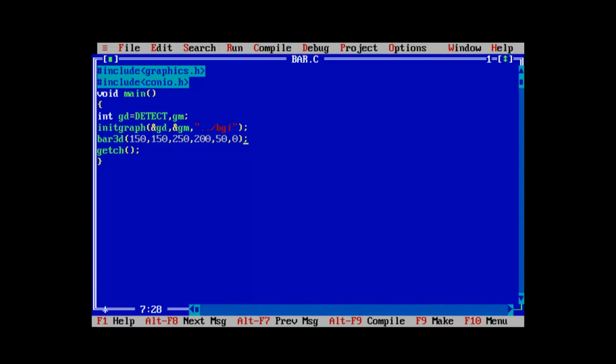So in this video we have discussed the bar and bar3d functions. I would suggest you to practice it a little bit, supply different parameters, and explore your creativity.